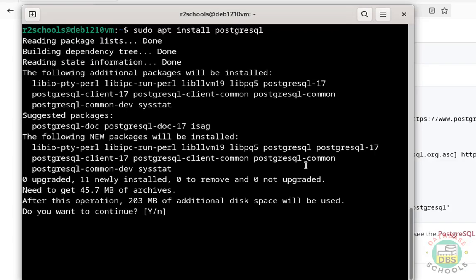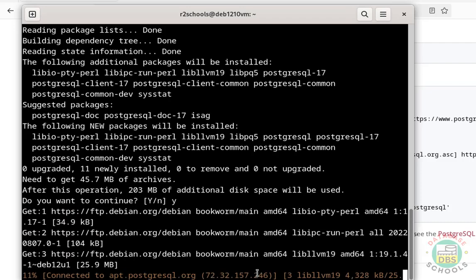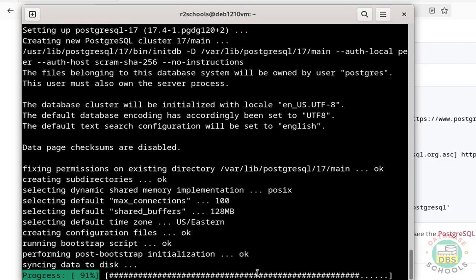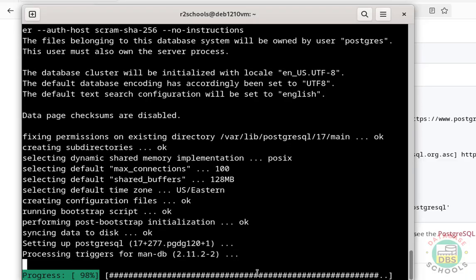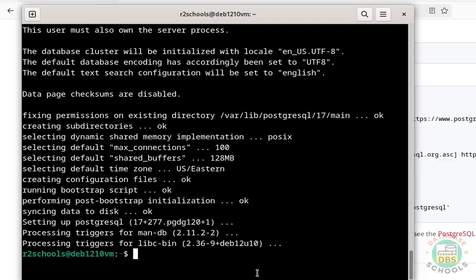Hit enter. See, it is going to install. The latest version is PostgreSQL 17. So type A for confirmation, hit enter. See, we have successfully installed PostgreSQL 17, and see here the default parameters like max connection limit set to 100, shared buffers to 128, and this is the default time zone, etcetera information. And this is the data directory.